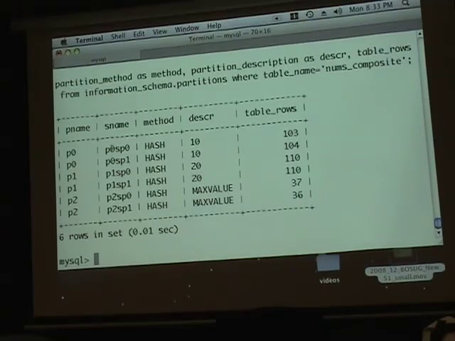So now we've got these two, right? P0, SP0, and it automatically named these names, right? Automatically named the subpartition name because that's hash, so we'll automatically name them for you. Now the method is all hash, even though the range, right? Here you have description 10, 10, 20, 20, max value, because that's the subpartition method. The partitioning method is range.